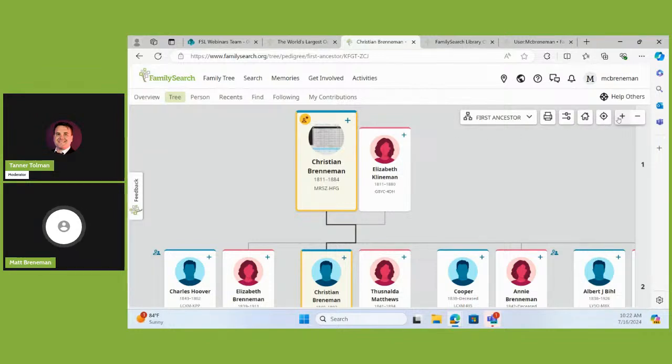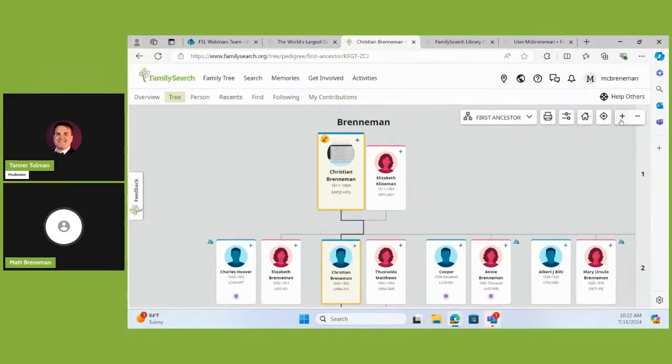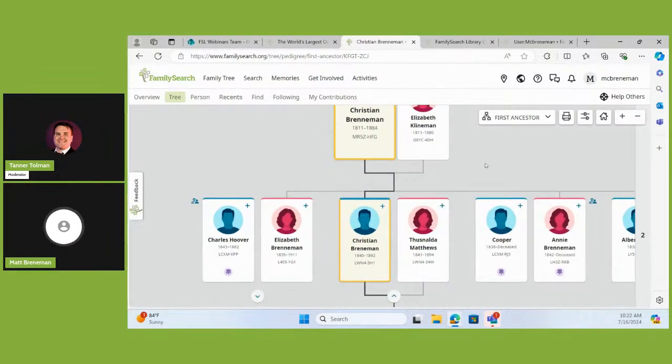And these options are the same. So zoom in, zoom out, go back to your target person. All right, so those are all the views.